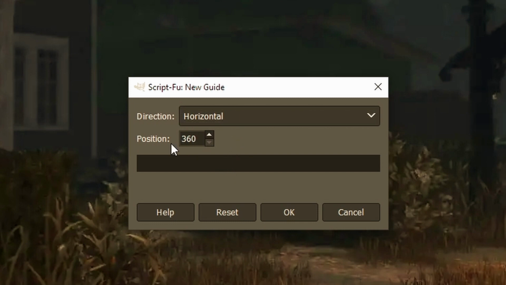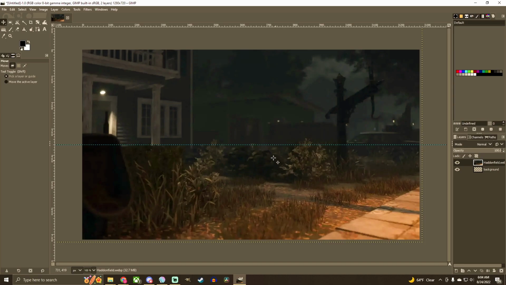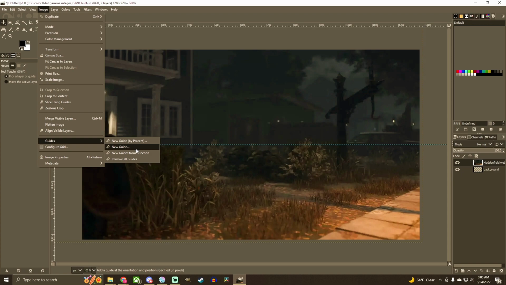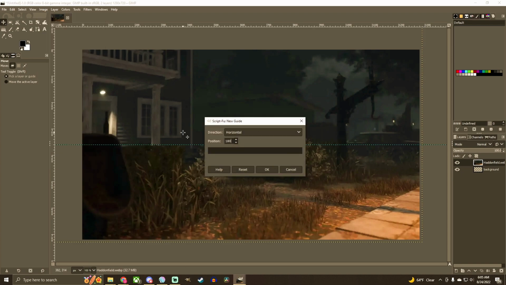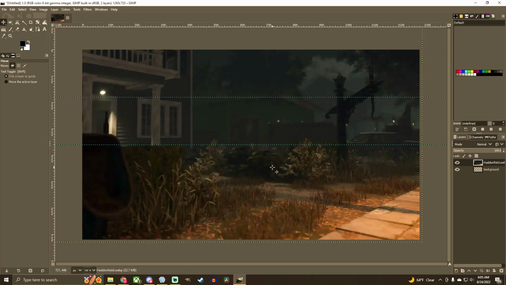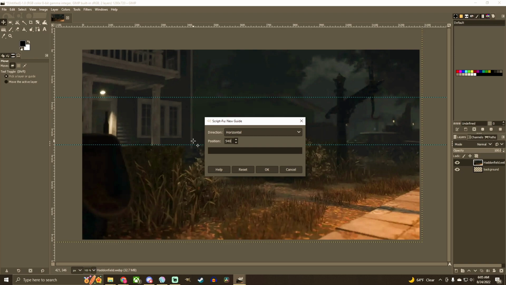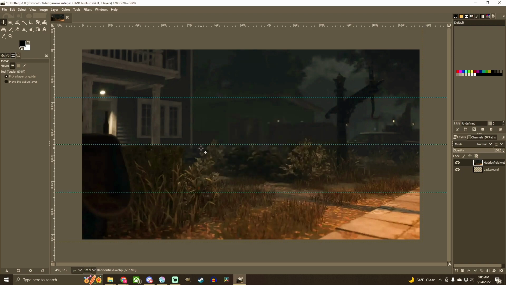So, half of 720 is 360. Now I have a guide to snap to directly in the middle of my canvas, and I can repeat the process of adding new guides by now taking half of the 360, which is 180. To get my last guide horizontally, I take those two halves and I add them together. 360 plus 180 is 540. So my horizontal guides are 180, 360, and 540.